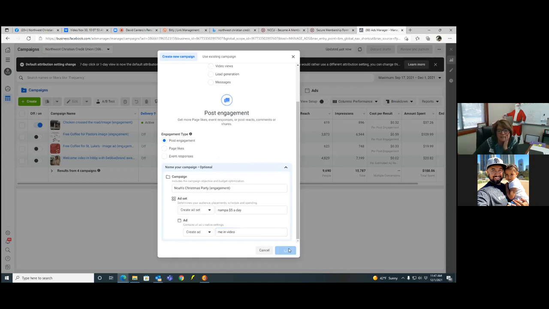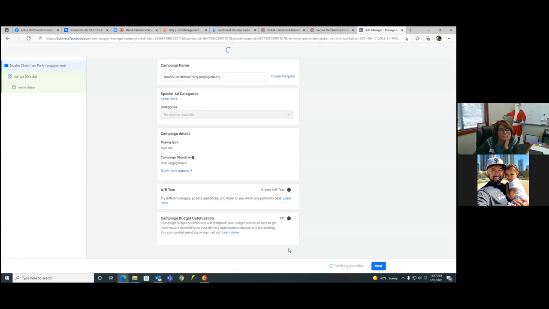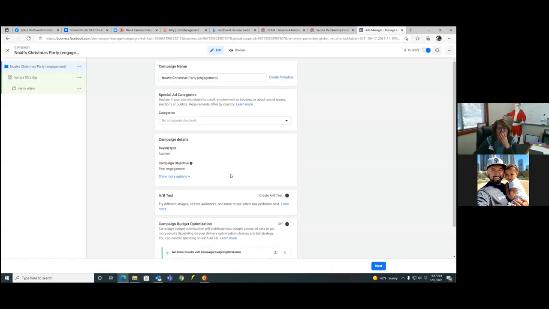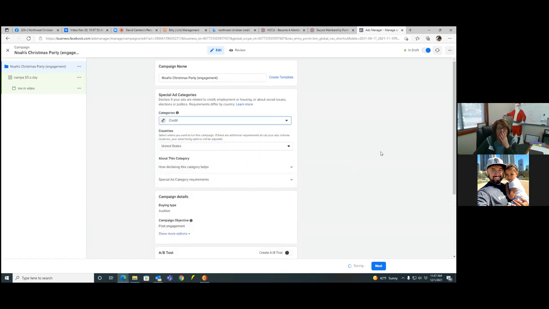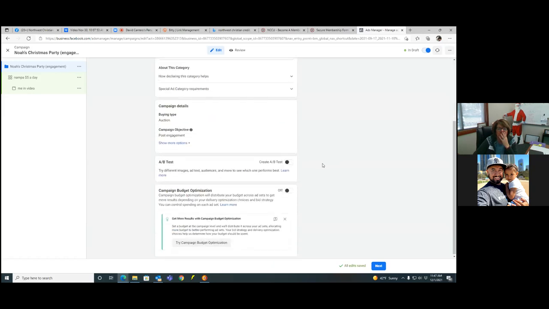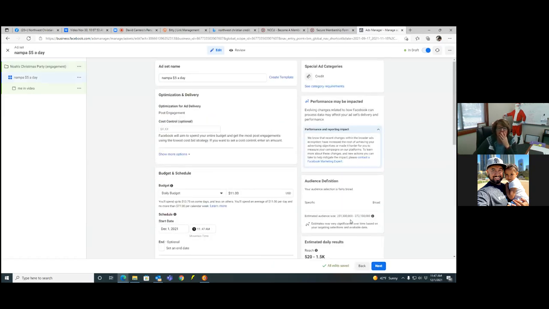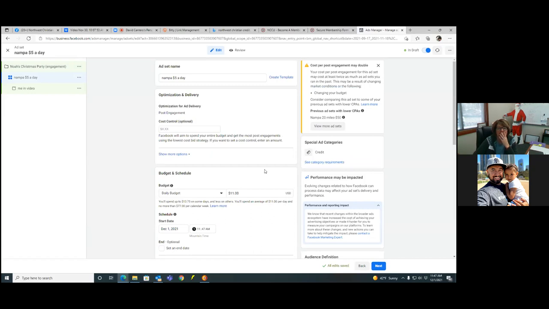So continue. Perfect. So now as we go into the first step, we're always going to go categories, and we're always going to go credit, since it's a credit union. Then we're going to scroll down and hit next. That's it. Okay, so that's step one, the campaign level. Now we're on the second step, Nampa, $5 a day.